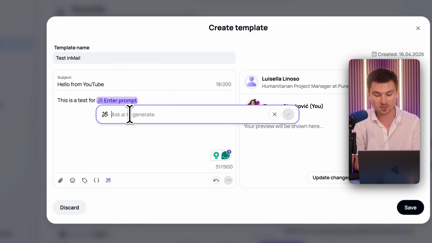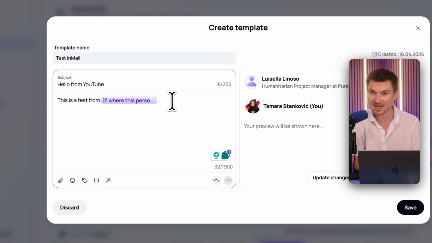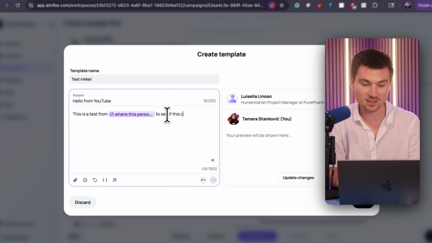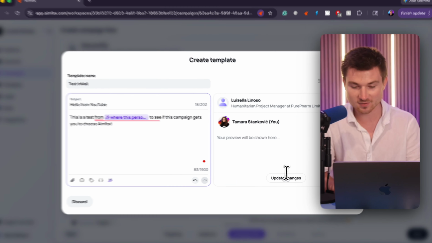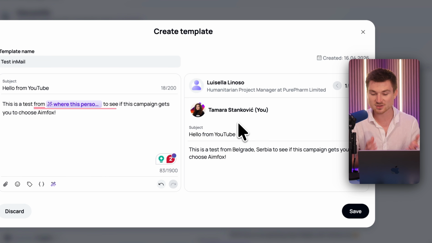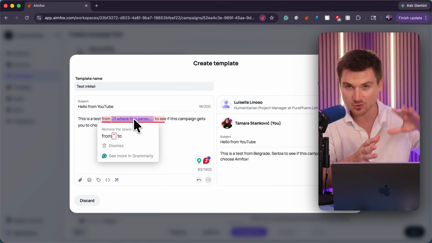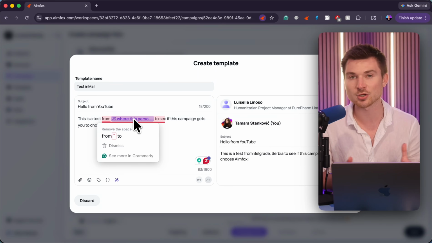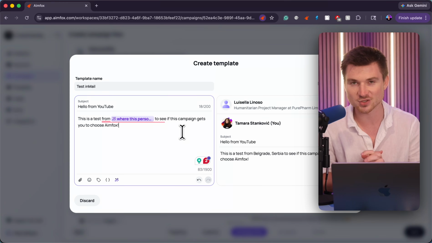So you could say like where this person is from, for example. So you can say this is a test from, let's say Texas, to see if this campaign gets you to choose Aimfox. I don't know, something like that. Pretty cool. Update changes. Now it's going to target and use that person. So this is a test from Belgrade, Serbia, to see if this campaign gets you to choose Aimfox. So based on my AI prompt here, it can search the user's profile and find exactly what you want to find. And you can use any AI prompt you want to get the exact results you're looking for.